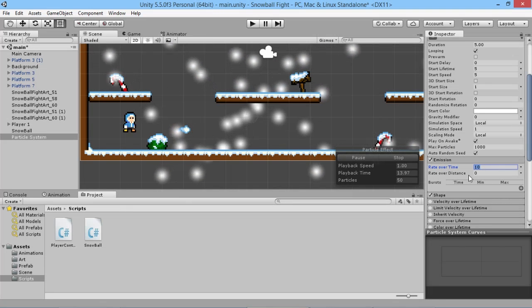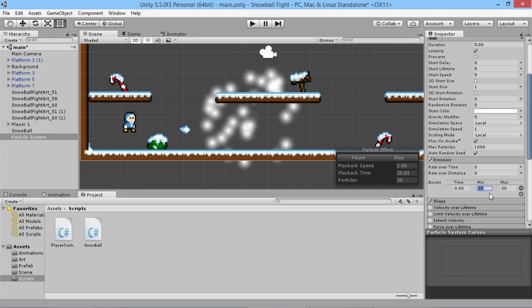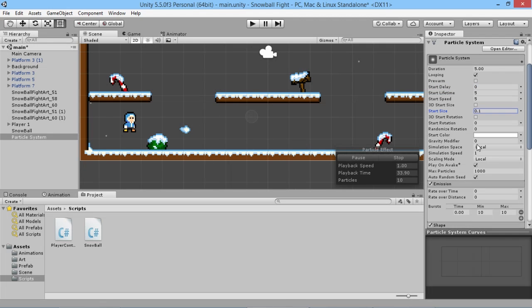Then we're going to do a couple of other quick little changes. We don't want it to be continually emitting things. We want it to do bursts here. We want to set this to be, say, 10, 10 and 10. That's fine. And we want the size of them to be nice and small, say 0.1. And we want our gravity modifier to be 1, so it falls down. Actually, no, not quite that fast, but 0.5. Our start speed, we want to be just 1, I think, should be okay.